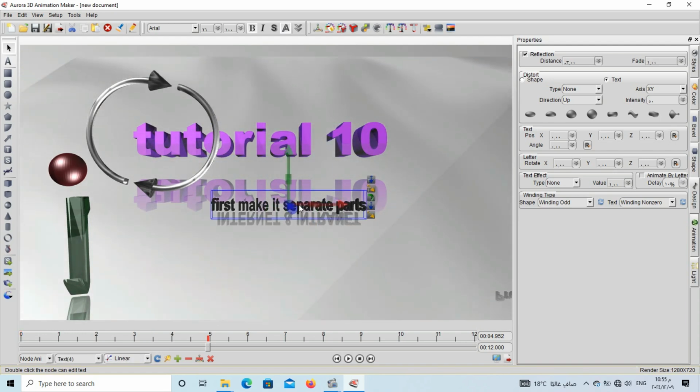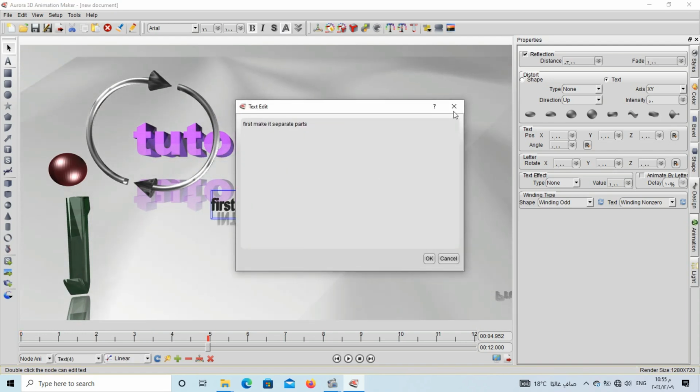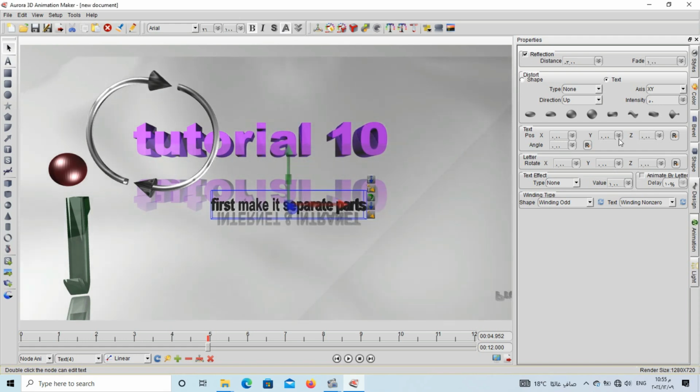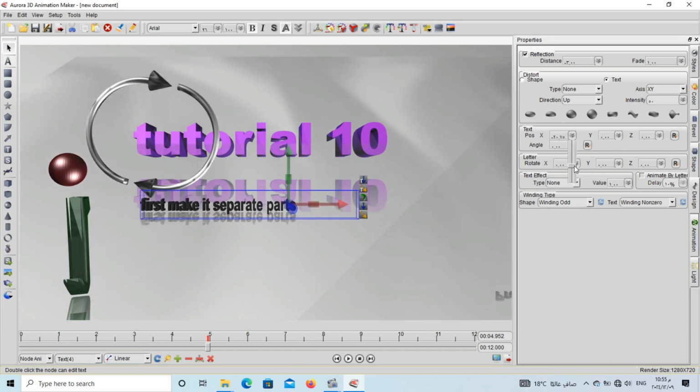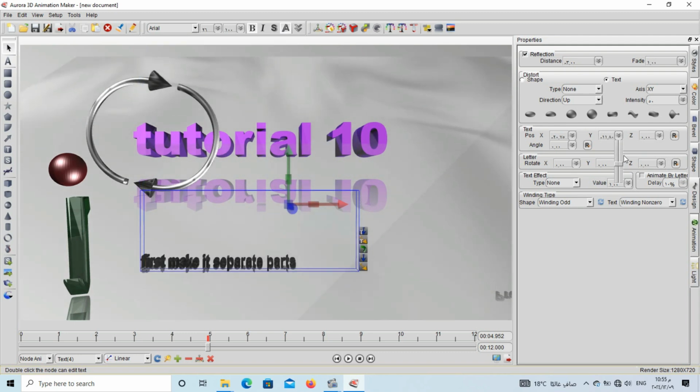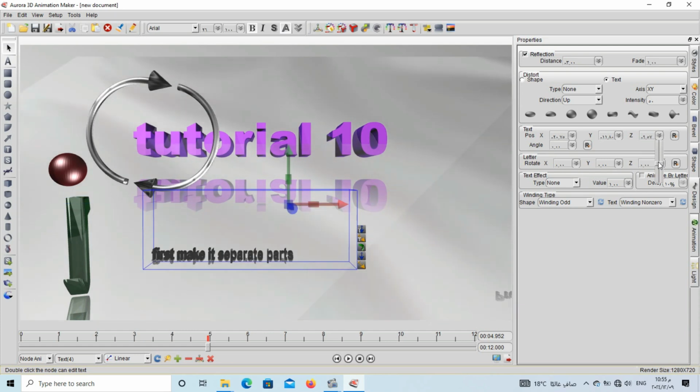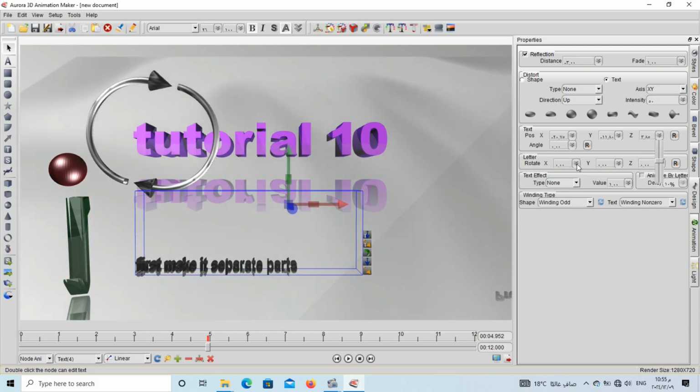Let's say I will change this position, this one right here. Double click, change the text. I will change, let's say, the position from this panel. Let's say position X. I increase position X to move it right and left, position Y to move it up and down, and position Z to change the depth, decrease it or increase it.